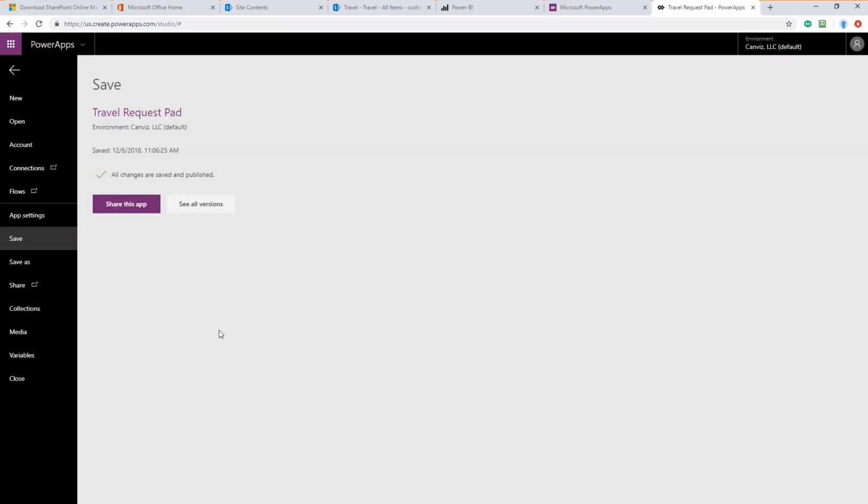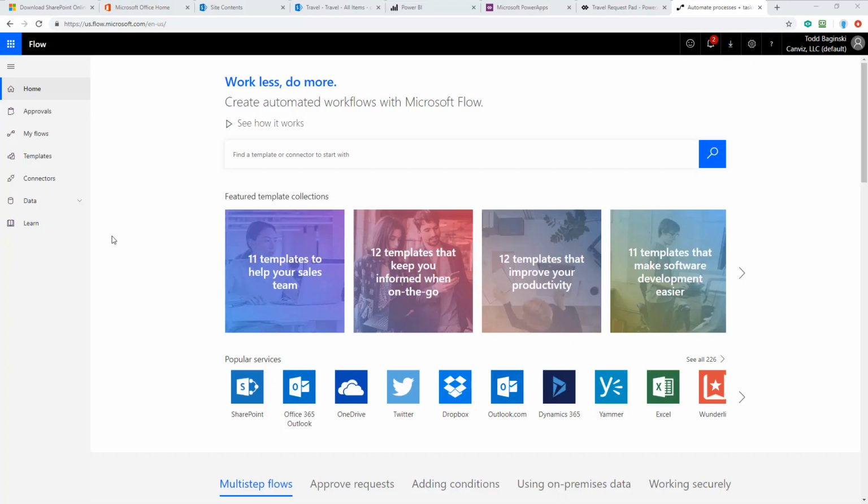This wraps up the configuration of the Power App. Now we'll move on and modify the flow. The first step in modifying the flow is creating the data connections that we need. These data connections include connections to SharePoint, an Approvals connection, the Office 365 Outlook connection, and the Office 365 Group connection. Here's how we create them.